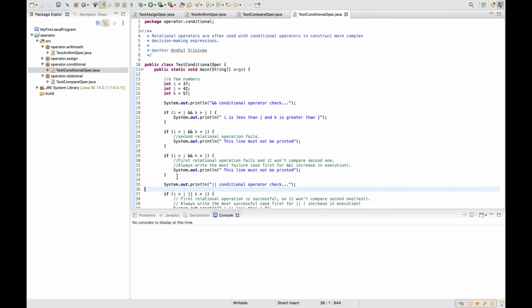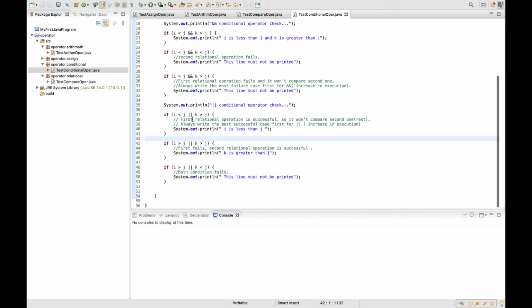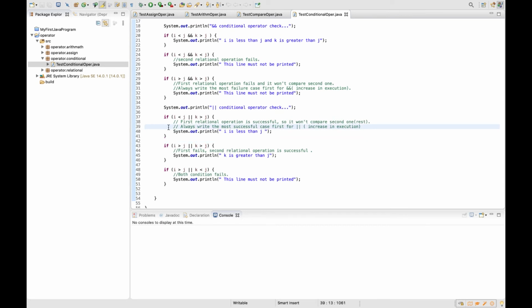Now, let's look at the second conditional operator, which is OR. In this case, the first relational operator is successful and it won't even compare the second one. An efficient way to write a Java program for OR is to write the most successful case first.